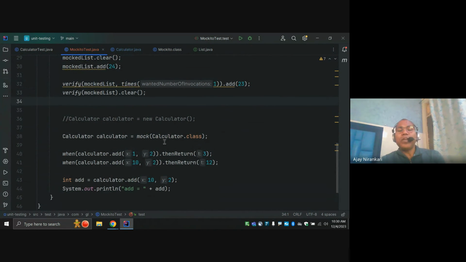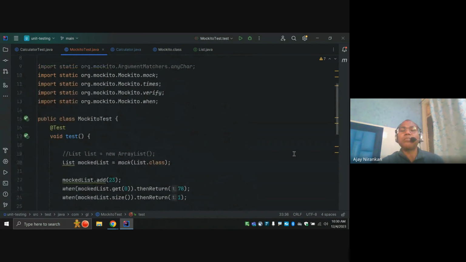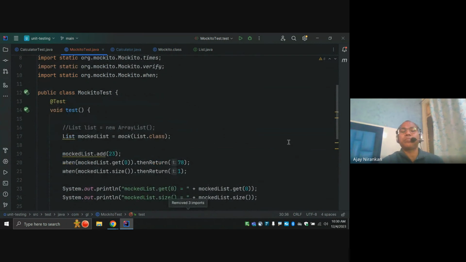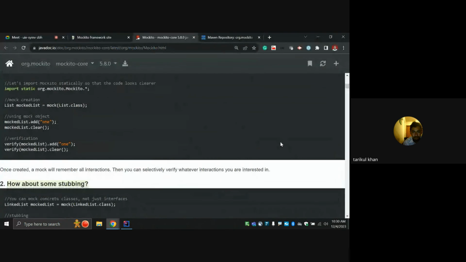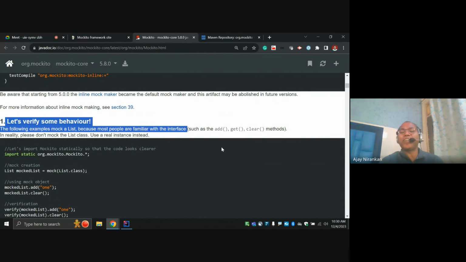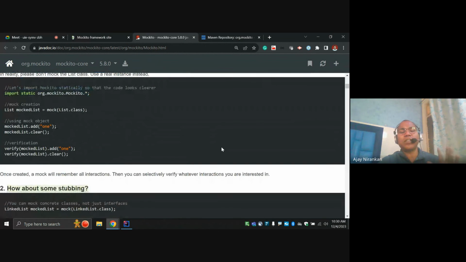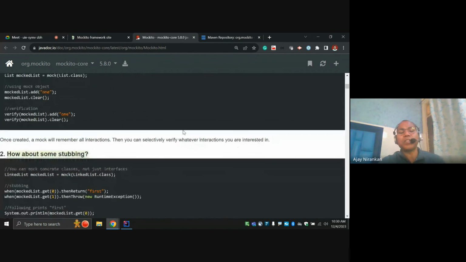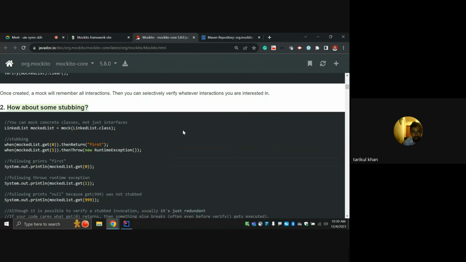So till now, any confusion, any doubt about the basics of Mockito? So till now we have covered one part. Let's verify some behavior. Overall, the gist is that we are going to understand the same thing in different scenarios and in detail.